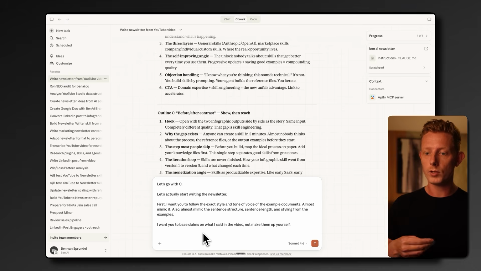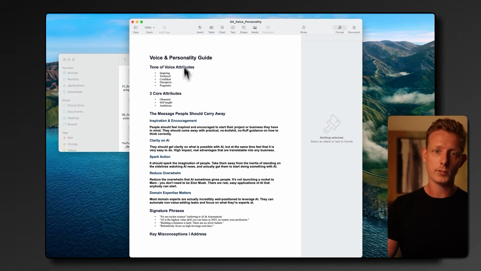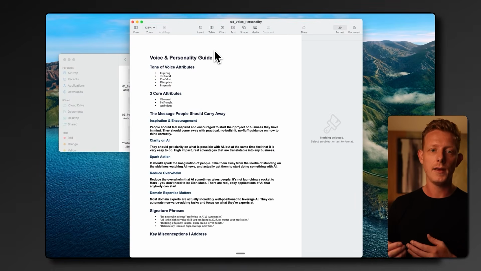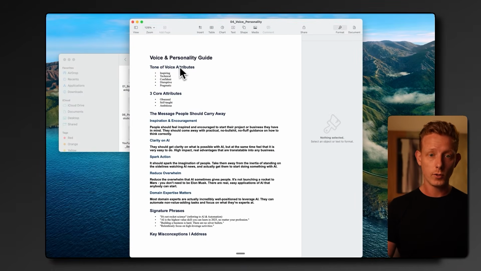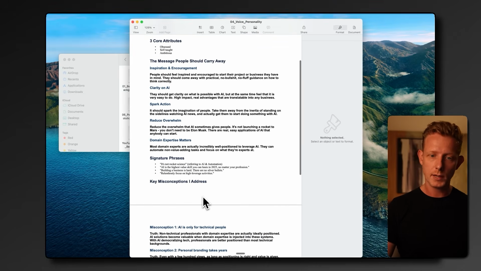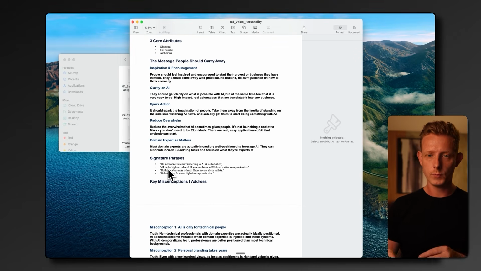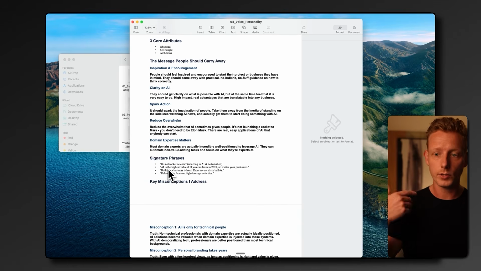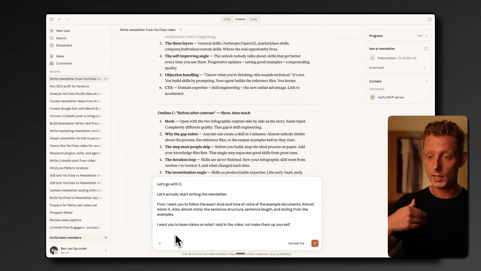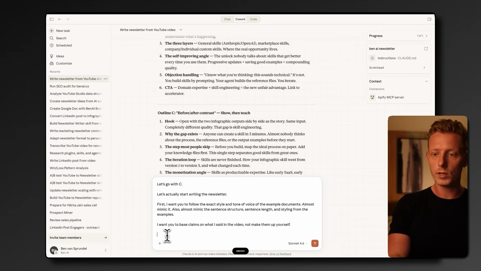Now, another really important reference doc to have for copywriting tasks or skills is a voice personality. In your voice personality guide, it basically lists out your tone of voice attributes, the message people should carry away, the key misconceptions my audience have, my signature phrases, etc. Again, this one is available in the link in the description below, so you can adapt it to your tone of voice and style. But this really helps, in my experience, to get that tone of voice close to yours. So I also say something like, I want you to closely follow the voice personality guide when writing the newsletter.